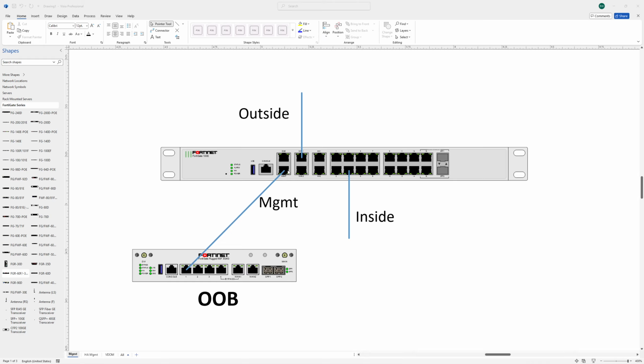I'm going to show you how this works, show you a little bit of things, and then I'm going to show you my way to kind of fix this. This is not Fortinet's way. It's totally different, but I'm going to show you and tell you why I do it this way.